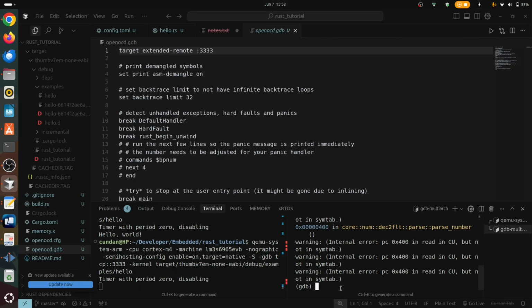After the target setting, we need to set a breakpoint at main. So by giving break main, it has set breakpoint 1 at 400, which will be the starting line of main.